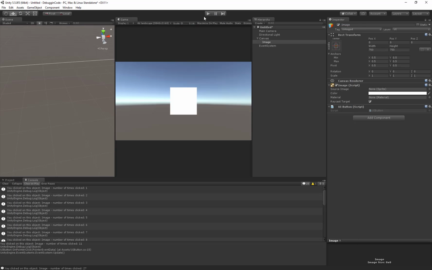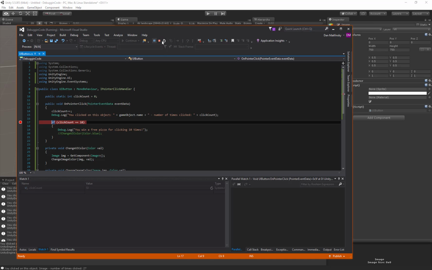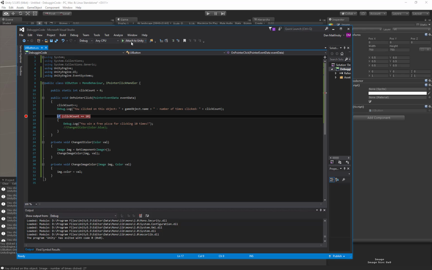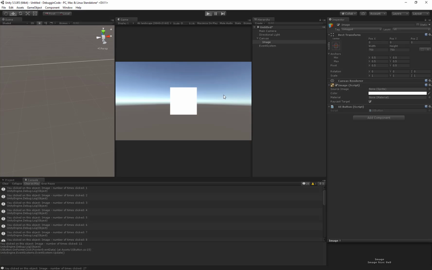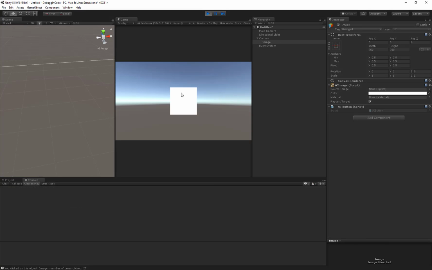So I'm going to go ahead and hit play. So I hit this green button up here. Actually, let me do that again. There's the green attach Unity button. Go ahead and hit that. It attaches itself to Unity, and you can see that by the orange outline in Visual Studio. So now I can go to Unity, I can hit play, and I can start clicking.